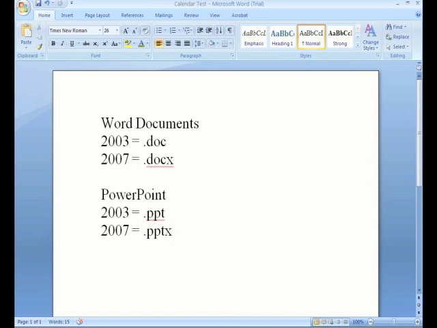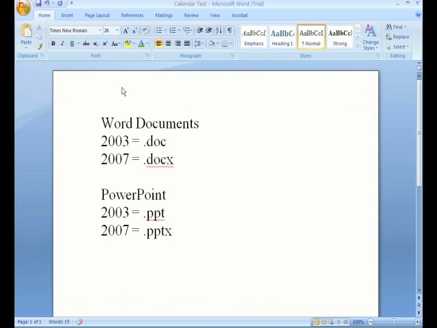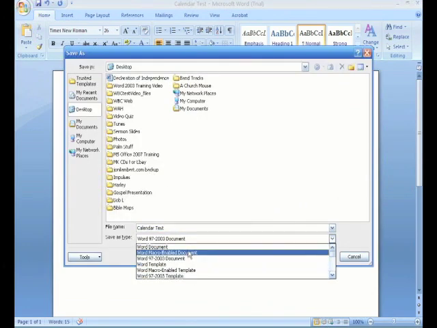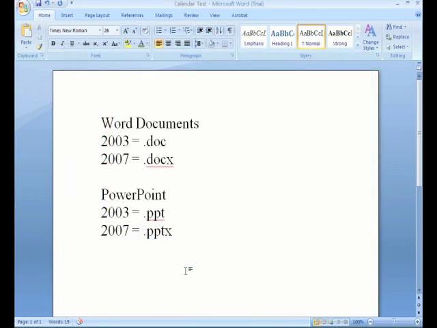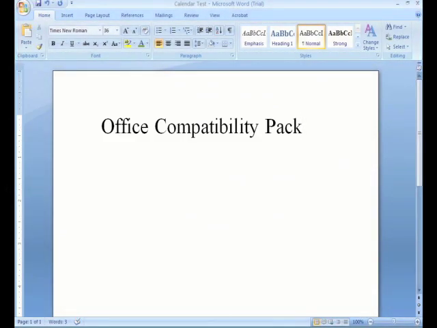But you can fix that by going up to your Office button and choosing Save As, and you can choose to save it in different formats. You see, you have a selection. Also, people who are using previous versions of Microsoft Office can go to Microsoft.com and download an add-in called the Office Compatibility Pack. What that will allow you to do is open, edit, save, and create files in the Open XML format.